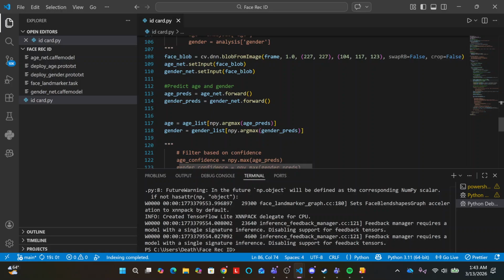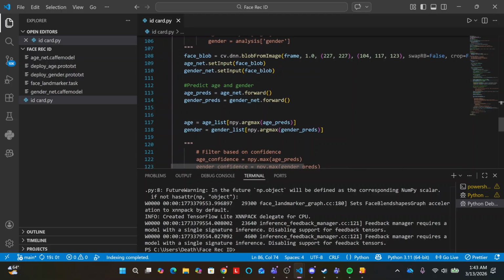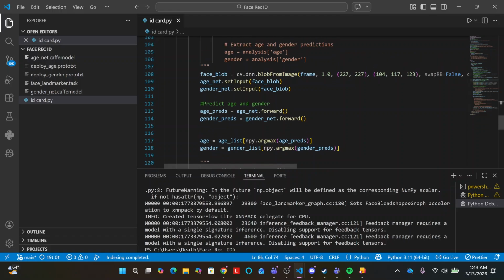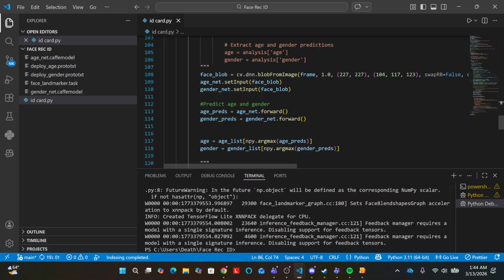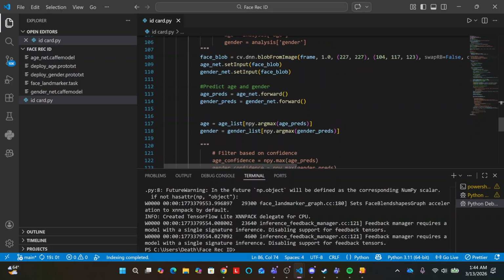We're going to leave those false. We don't want them to be true. Then we're going to have age net, and for age net we're going to set the input to the face blob. We're also going to have gender net set input to face blob as well. So we're actually going to use this variable that's looking at a portion of this image, which is only focused on the portion where our face is, and we're going to check the age and gender from it.